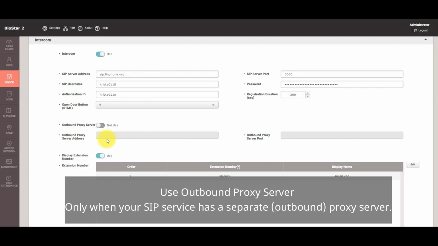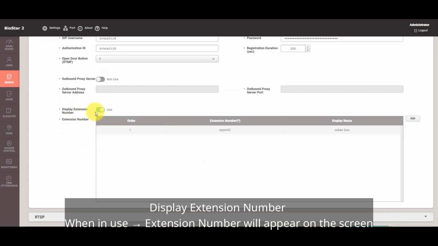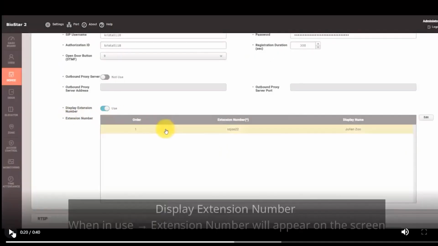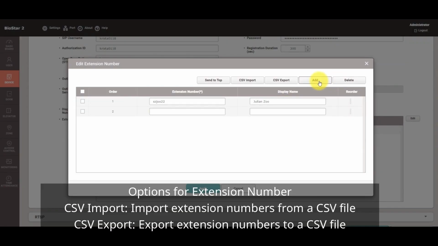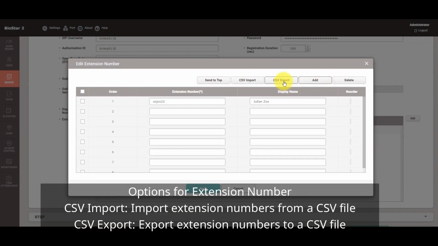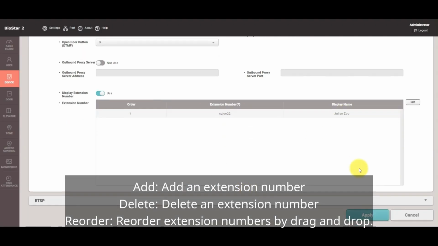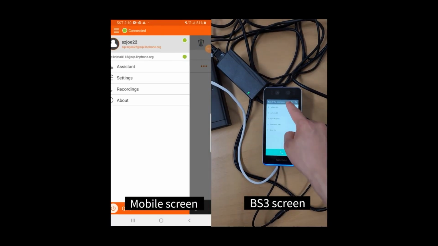If you're going to use SIP service as a separate outbound proxy server, then you'll be connecting to use the outbound proxy server as well. Display extension number, you can either decide to use it or not, as in if you do not want a visitor to see your extension number, you do not have to display it, while it will simply display the name of it. We're going to add extension number. You can also use it through CSV import or CSV export.